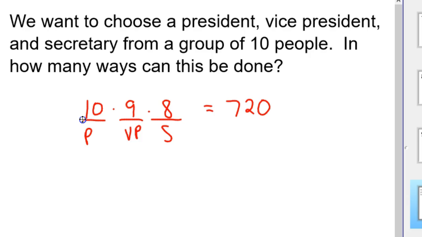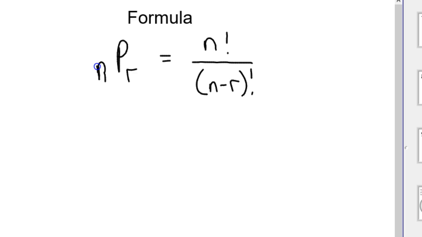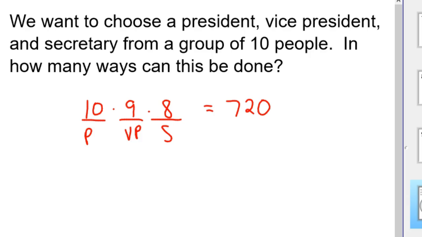Now, let's take a look at the formula for this. The formula is pretty neat looking. I like to write it like this: n, then a capital P, then a subscripted r. It stands for n factorial divided by (n minus r) factorial. So that's the formula. Let's plug it in to the 10 choose 3. In the last problem, we got 720 for an answer.